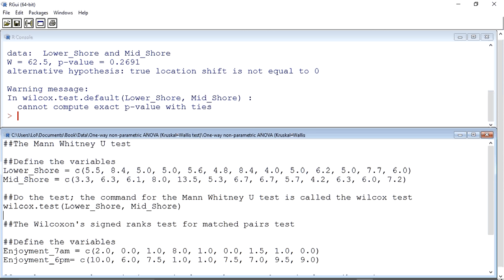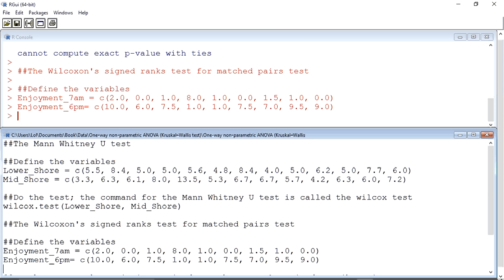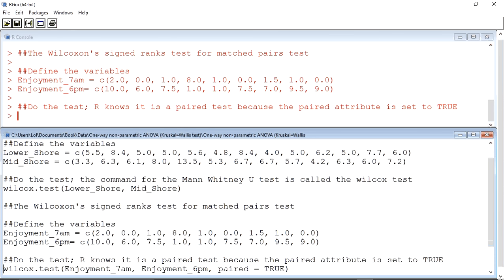Now, let's carry on to do the Wilcoxon signed rank test for matched pairs. Again, I'm going to define my variables using the C operator. Enjoyment rating of eating chocolate at 7 a.m. and enjoyment rating of eating chocolate at 6 p.m. Now, the test is exactly the same format as for the Mann-Whitney U test, except you will see that I've added an addition, paired equals true. This tells the computer that this is paired data, and that the first result of enjoyment at 7 a.m., 2.0, and the first value of enjoyment at 6 p.m., 10.0, was from the same individual.